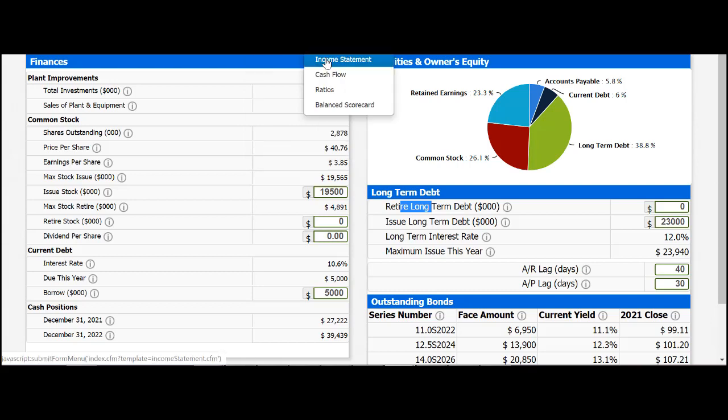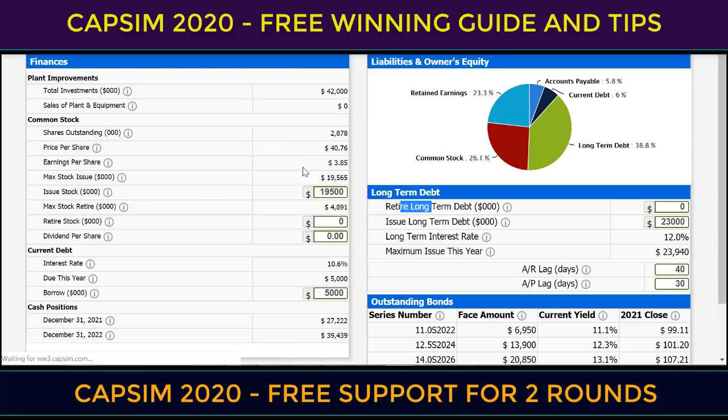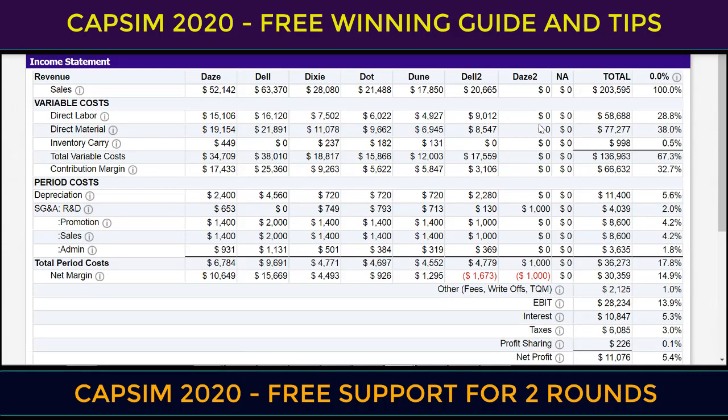So that's the overview of the five most important decisions. Now we check the performance income statement. We will get about 200 million in sales, a contribution of 66, and net profit around 11. This is an estimation. It also depends on the decisions of competitors. So thank you, good luck and success.